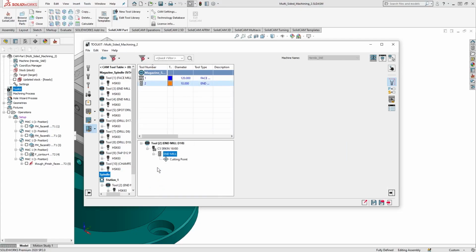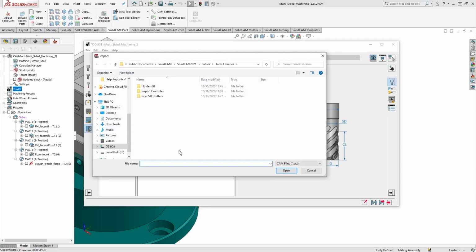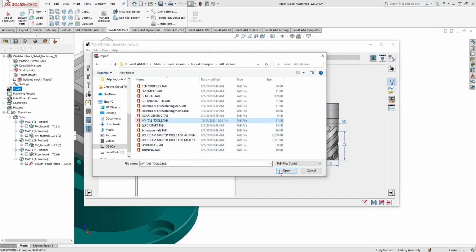It's just as easy to import tools from a tab tool library of a previous version. To start, we'll go to the toolbar and click the arrow icon again. This time, when the Import dialog box is displayed, we'll select tab files for the file type and then go grab the tab tool library we want to use for importing.